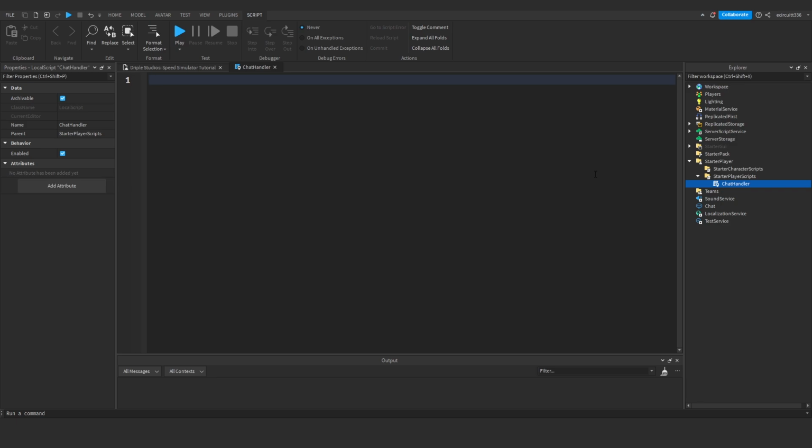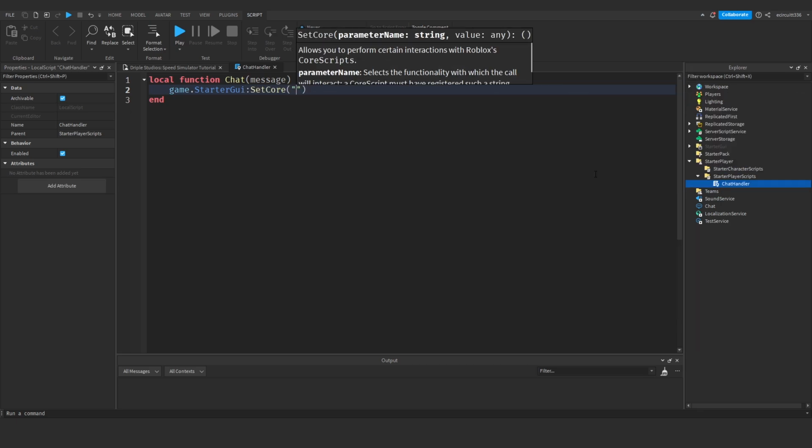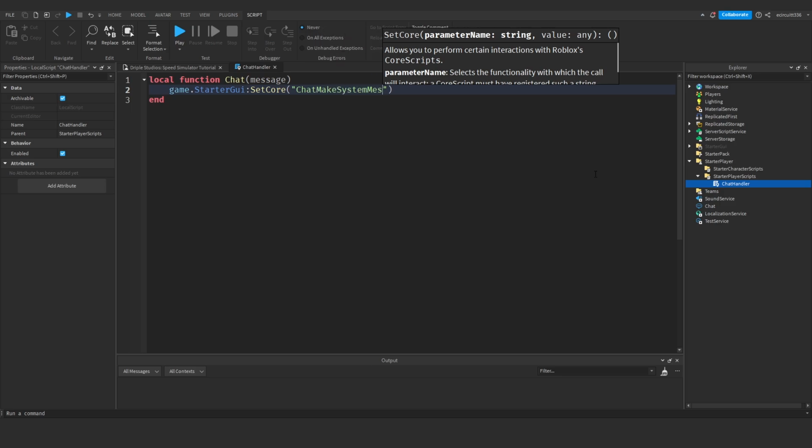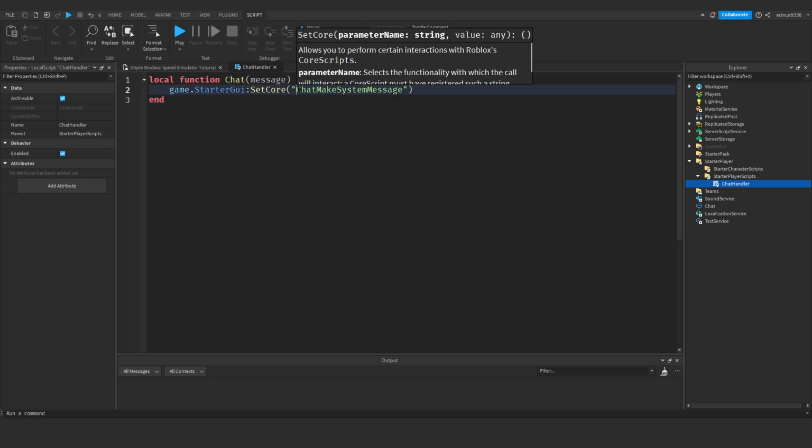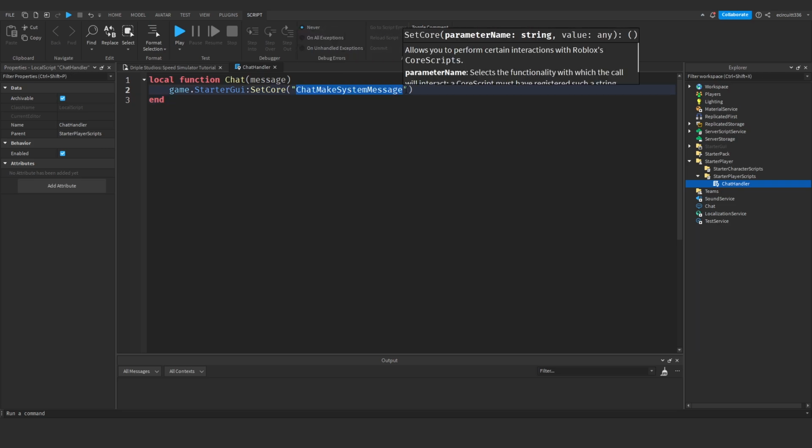So let's say local function to create a function, which we will call chat. And in here, we're going to need a message to pass in. Now in here, we want to say game.StarterGui:SetCore. After we've said SetCore, we want to say ChatMakeSystemMessage. Now make sure you spell it exactly like this. This is the string you need to be able to create messages. A comma and open up a new table inside this SetCore, and we need to set Text equal to message.